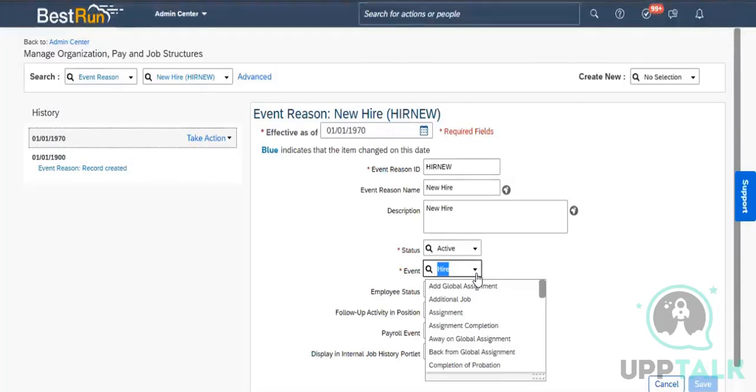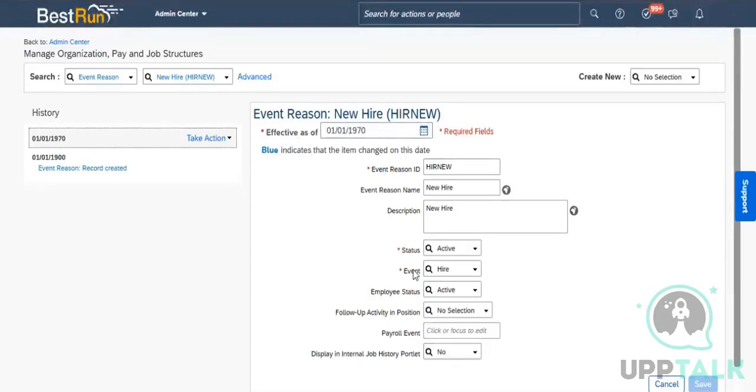Okay, then after that, when we are creating an event reason, we need to specify the event reason for that particular event. When we are creating an event reason, it is automatically mapped with the event. Here you can see.